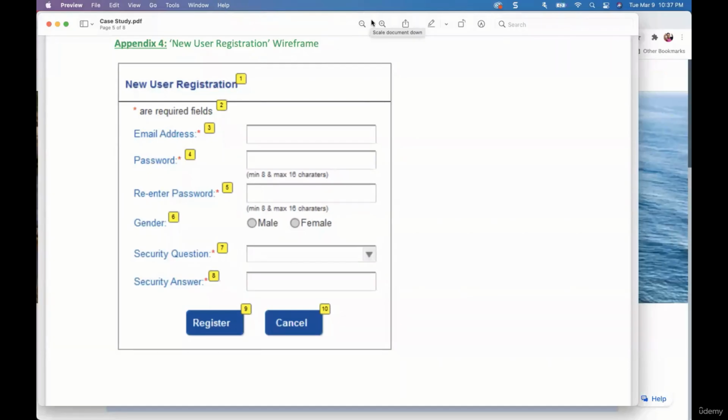Text box. It's called a text box. And what is the characteristic of a text box? It lets you input text. It allows the user to enter free form text. So whenever you want the user to enter data, this is the field that you provide. We call it a text box.